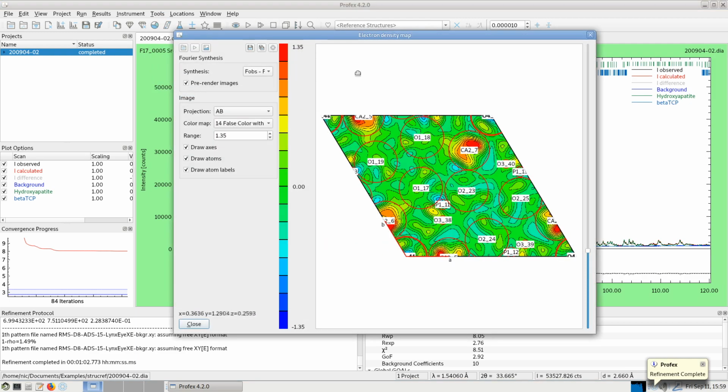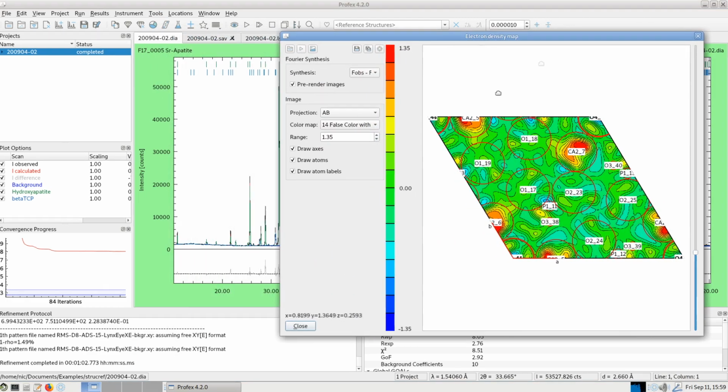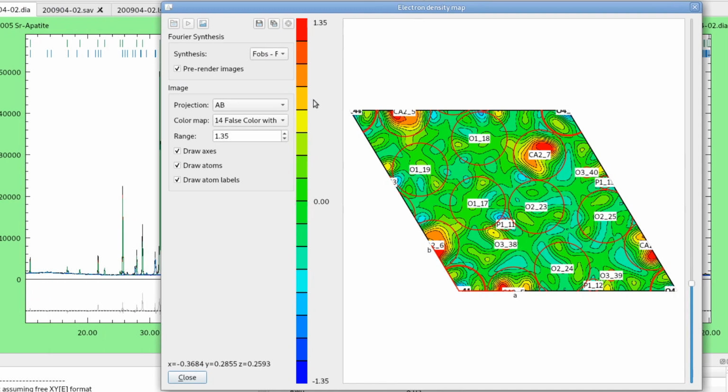We go to the electron density map dialog, but before I update the map with the new electron densities, I want to keep track of the range value. So now with the first iteration, we had a maximum excess of electrons of 1.35. So the range was from minus to plus 1.35. And as we improve our refinement, the range should get smaller and smaller. So the discrepancies between the measured and the modeled data or structure should get smaller and smaller.